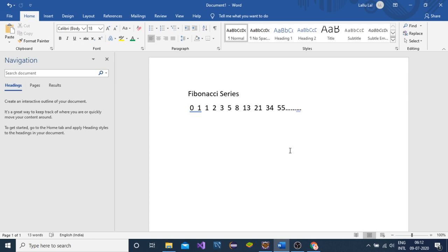Let's move to the work. This is the Fibonacci series in front of you on the screen. In the Fibonacci series, the first number is 0 and the second number is 1, and the next successive numbers are the sum of the previous two numbers. Suppose for this third number, this is the sum of these two numbers, and this is the sum of the previous two, and this number is the sum of the previous two.